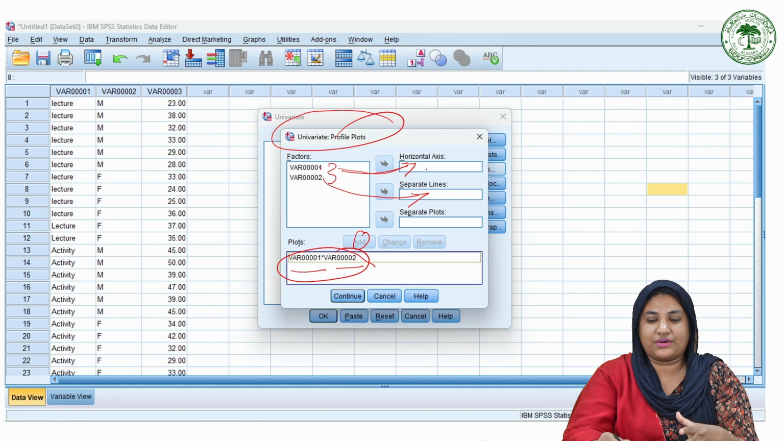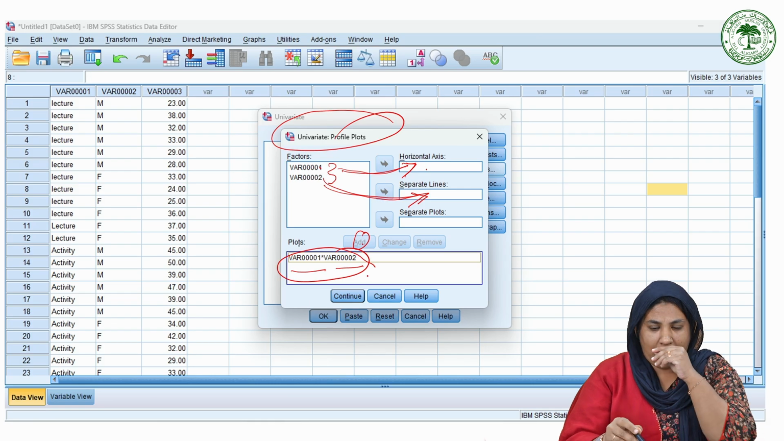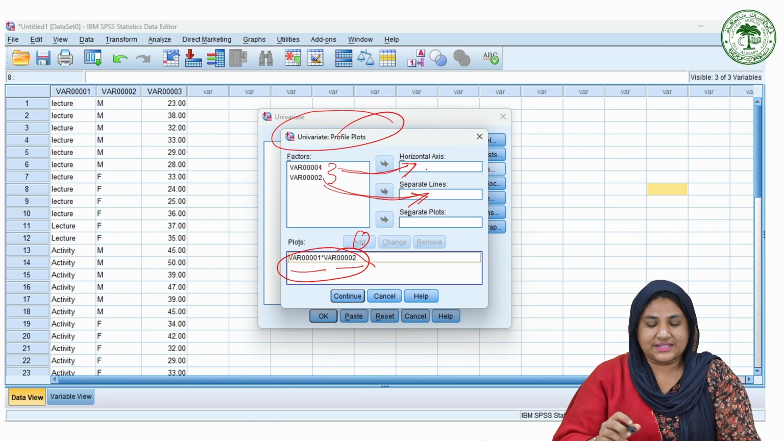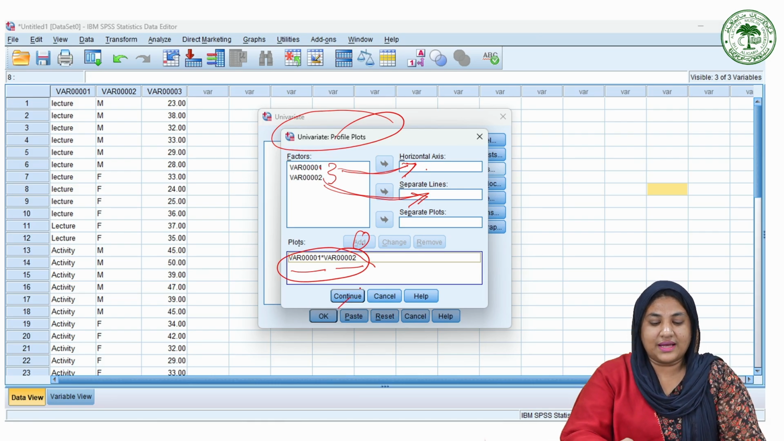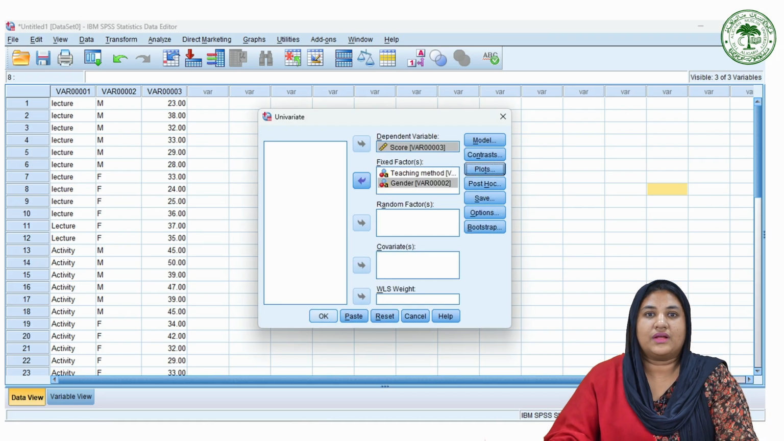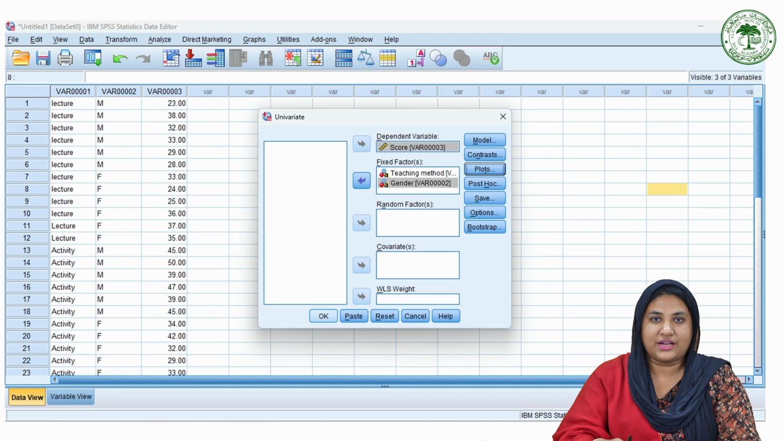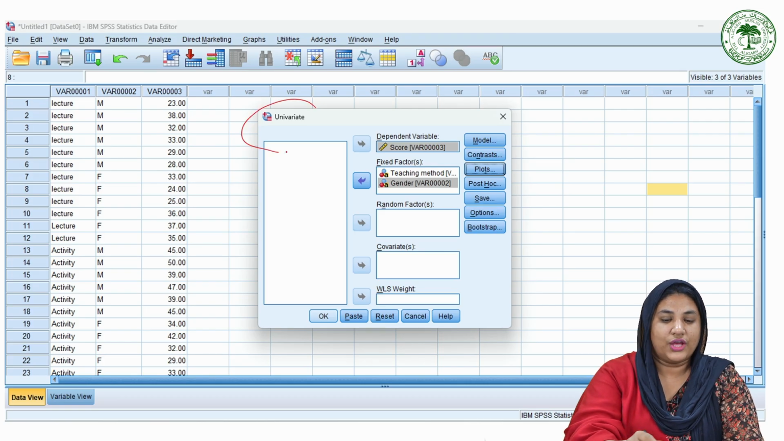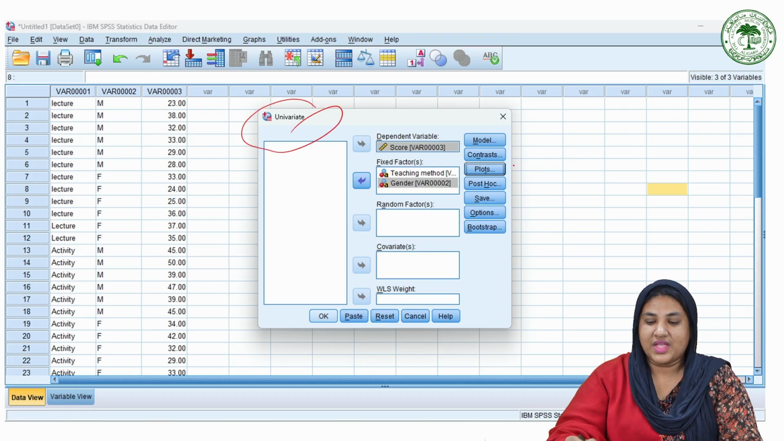I will select one over here and the other one into separate lines and then click add, then the plot will be arising over here. You can click the continue button. Once you click the continue button, you will arrive again at that particular window, that is the univariate. So here now we have gone for the options.